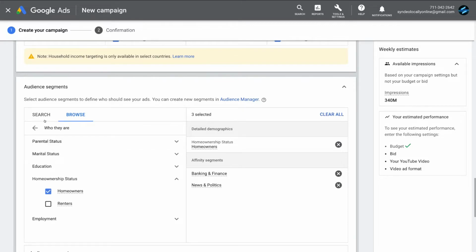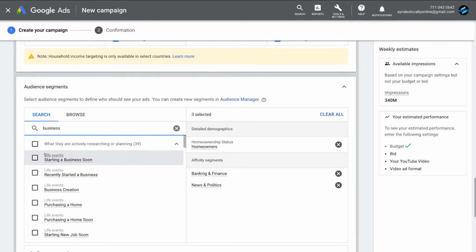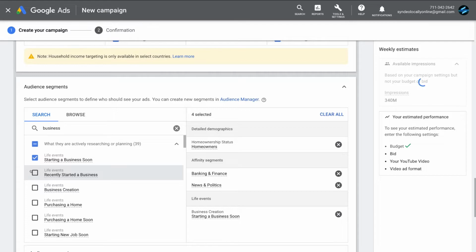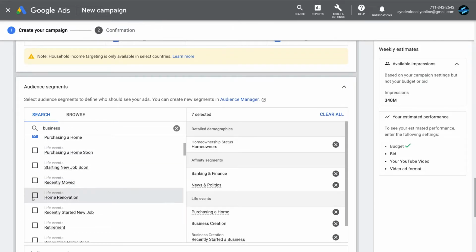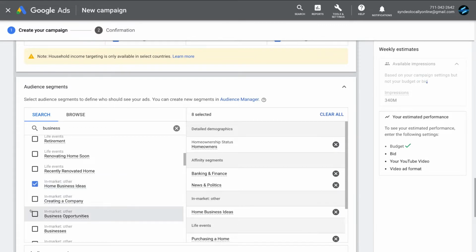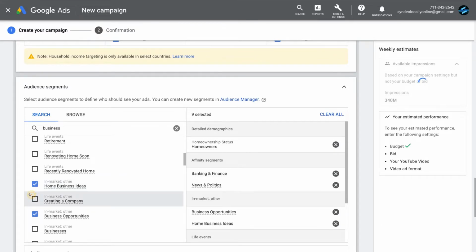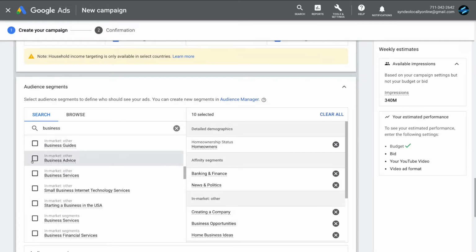So what I could do is click search and then type in business. And you can see I have these options down here, starting a business soon. Yep, I want to select that option. Recently started a business, business creation, purchased a home. And then if we scroll down, we have other options down here. Home business ideas, business opportunities, creating a company, and I'll select one more for the purpose of this tutorial, business advice. And these are the audience that I want to target with my video ad.